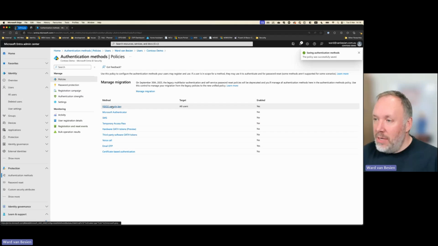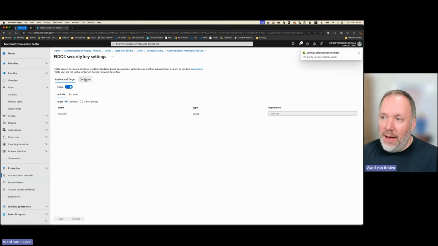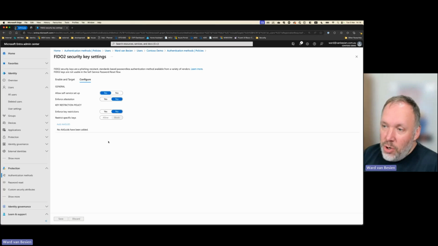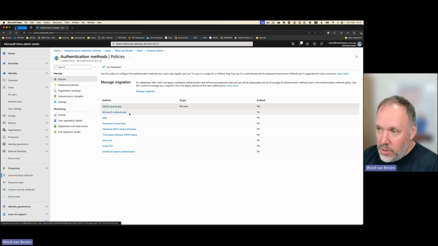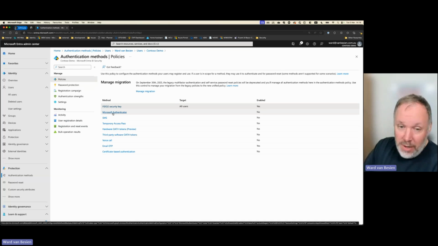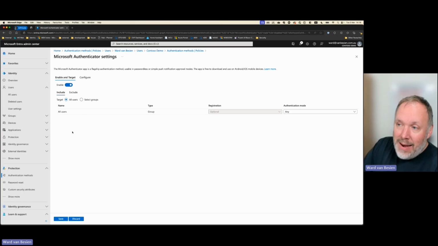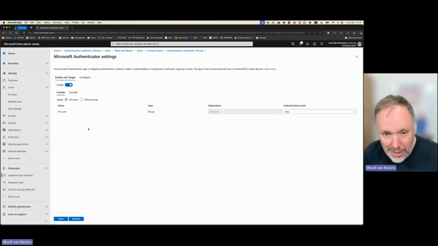Although you can see most of these methods have some kind of additional options you can control around that. For example, you have restrictions. You could, as a company, start whitelisting which FIDO2 keys are going to be supported. But that's not something that you have to do. The other one that you very much want to enable is the Microsoft Authenticator. The Microsoft Authenticator is an app that is installed on mobile devices, and you can configure this to do things such as passwordless sign-in.